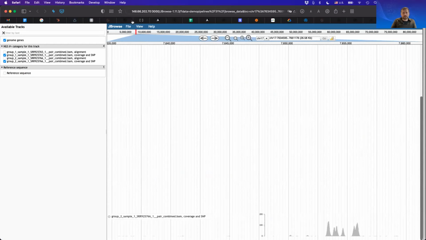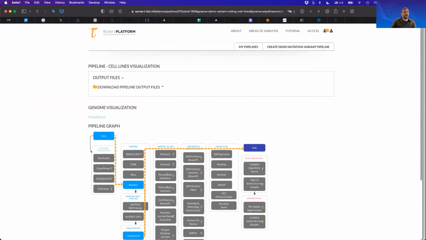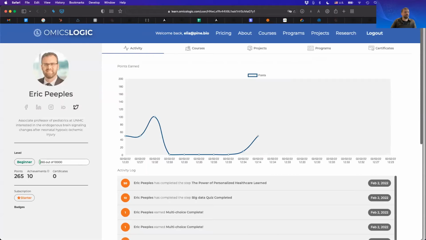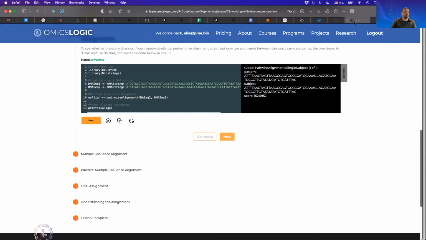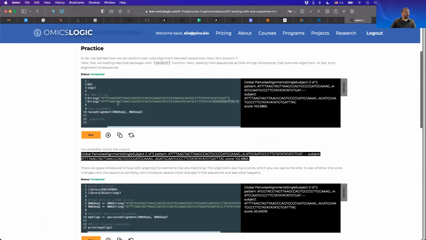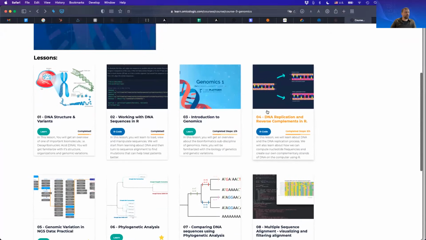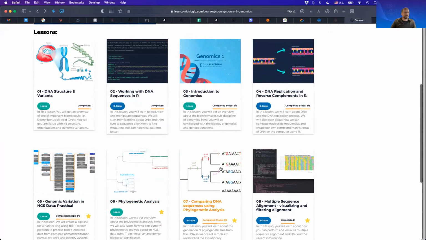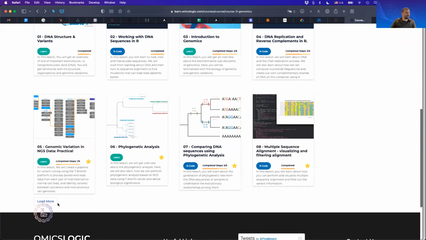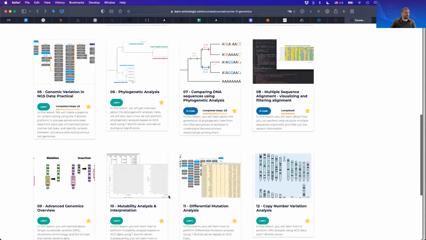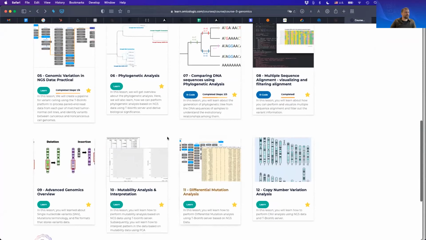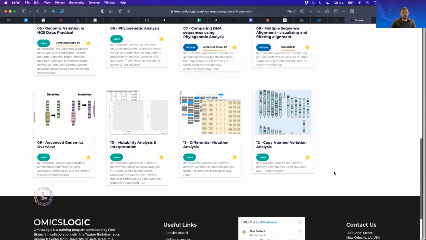Now, you will have multiple examples that show how this type of analysis is used for different types of applications. So in the synchronous course, you will go from the very introductory material that we looked at today to other types of analysis techniques, multiple sequence alignment. You will find exercises that you should be able to do in R as well. Analysis of mutability, differential mutation analysis, copy number variation, and others.